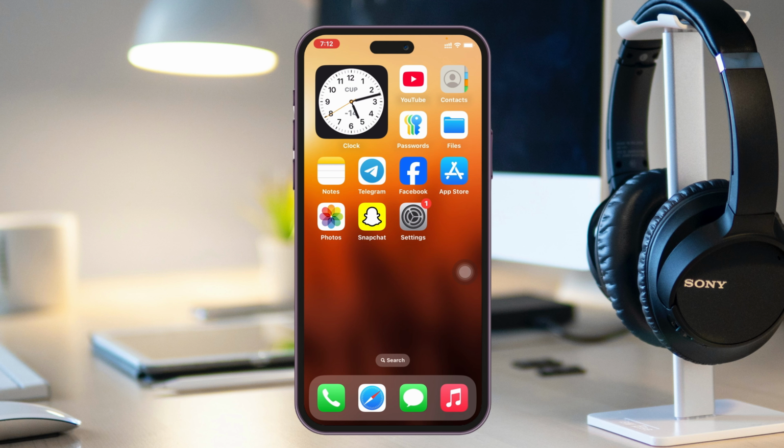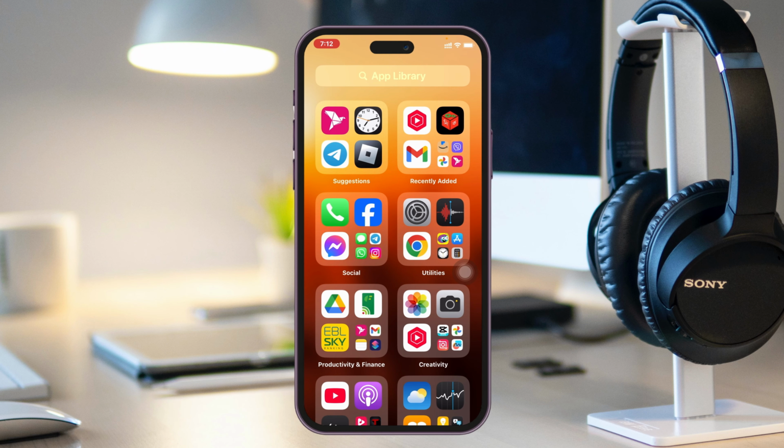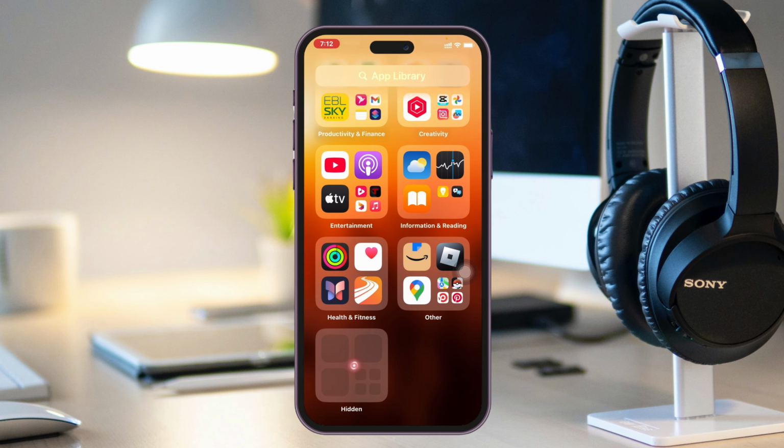So let's get started. The very first thing that you can do is look at your hidden applications. On the iPhone, you just need to go to the app library, scroll down to the very bottom, and you'll see the hidden option. Tap on this one and it will scan your Face ID and immediately show you all the apps that are being hidden on your iPhone.